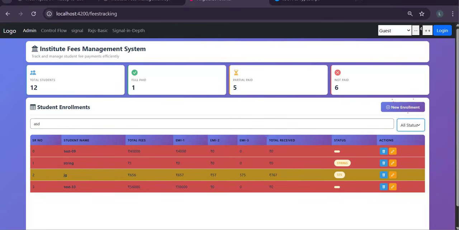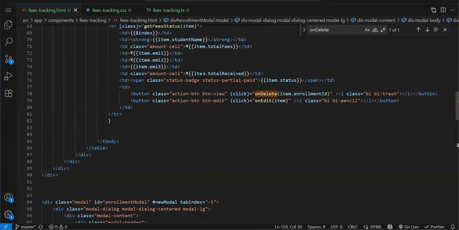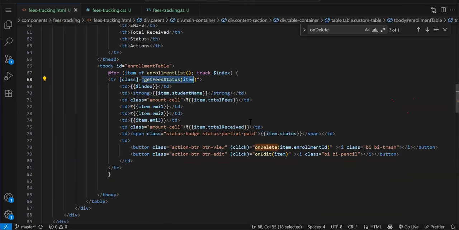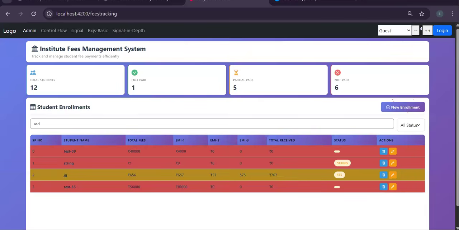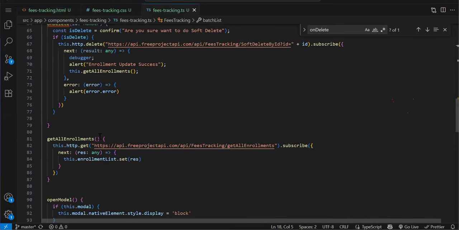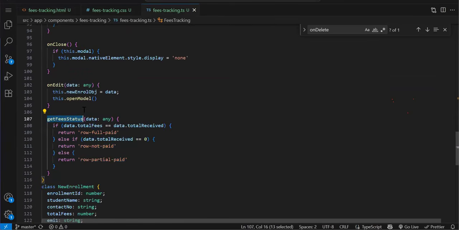Understood? Can we show the status from the function side? No. See, the status we have hard coded. It should come from the API. Just the color, according to the status, we have to add a dynamic class, right? Like pending and paid. For that, we created a function, and we are calling that function directly in the HTML. But it will create a performance issue, because for every change detection this function will be called.